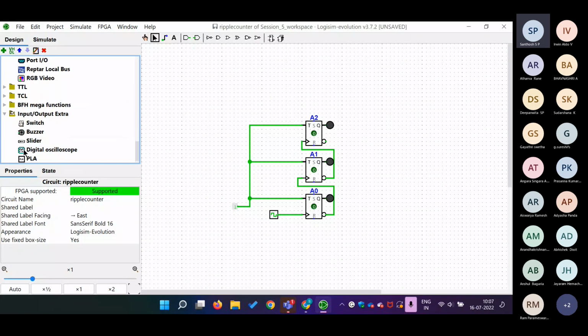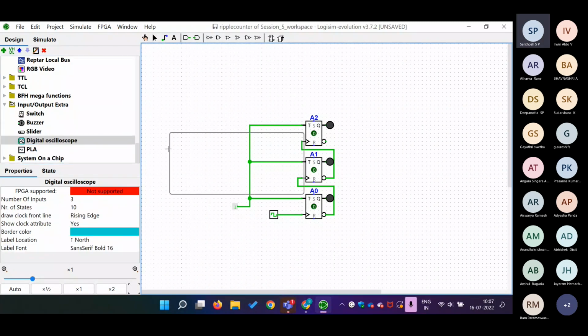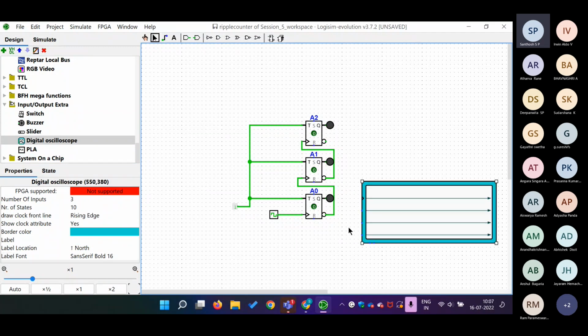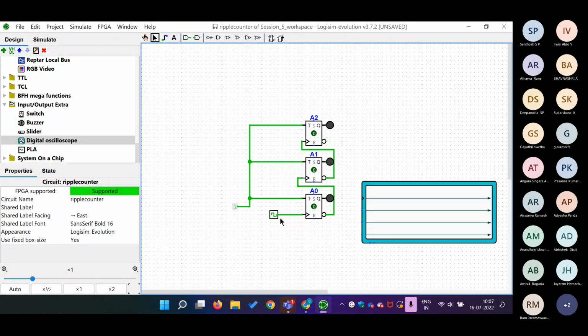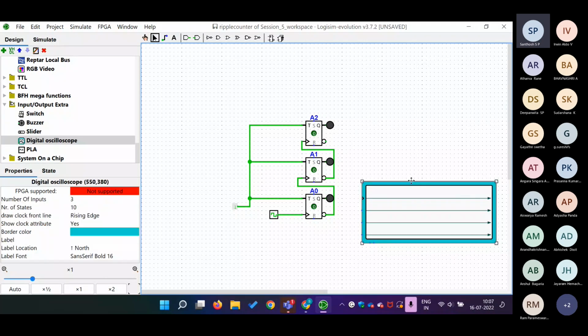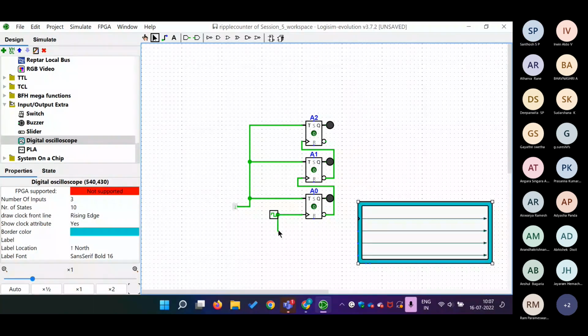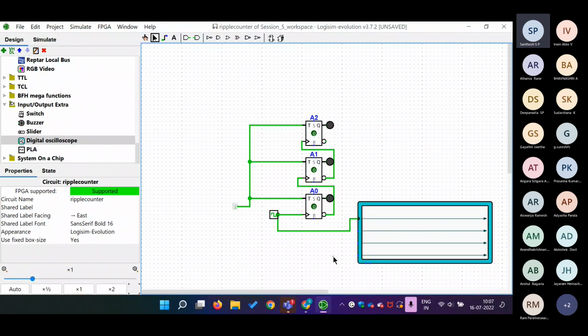Now let's go to the input output extra. We'll take this oscilloscope under this and place it here. And now we have 3 input ports on this oscilloscope. If we connect the outputs to these input terminals, it will show the waveform of how it exactly behaves. We'll take one from the clock and connect it to the first terminal.